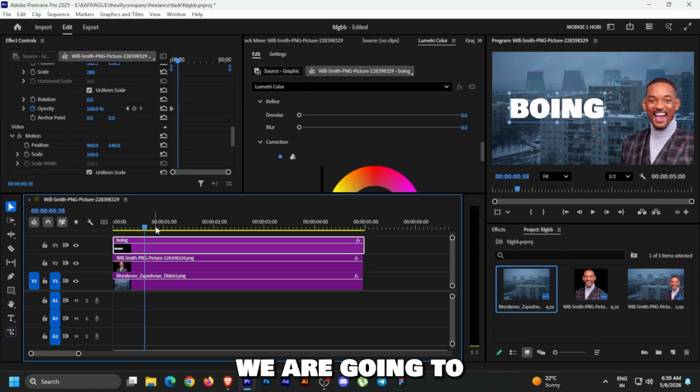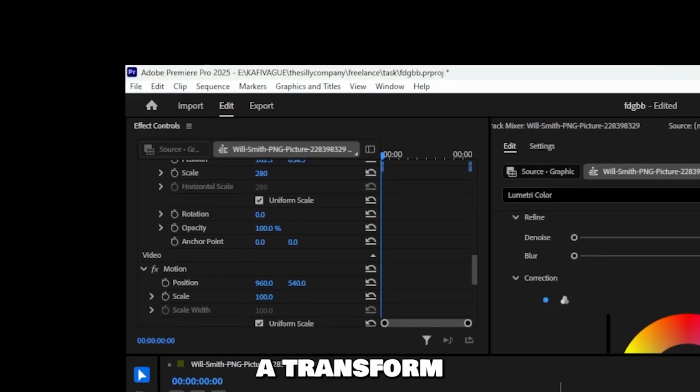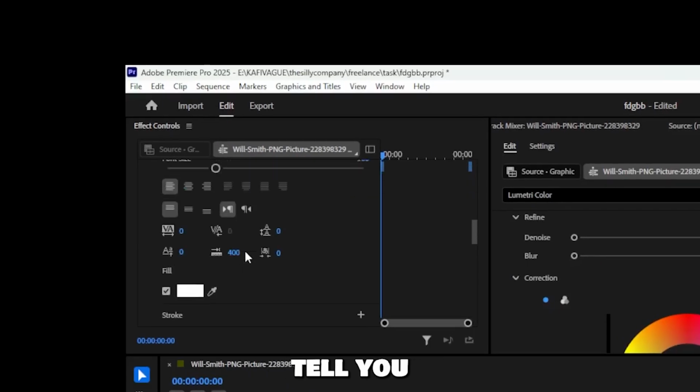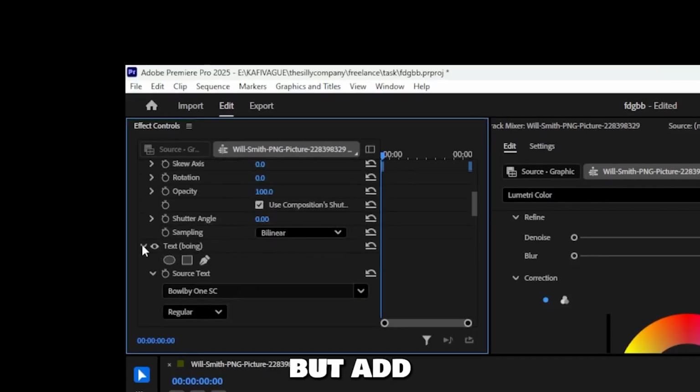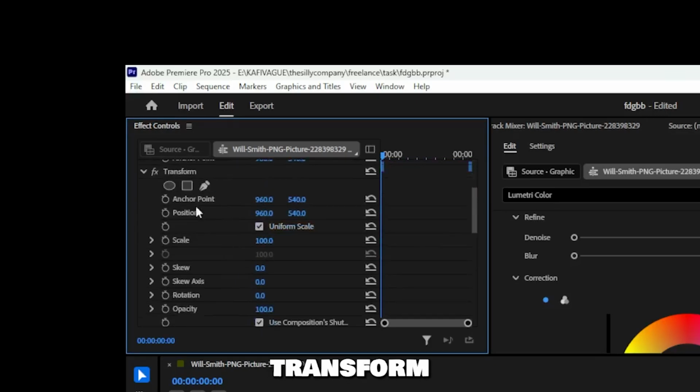Now, next we are going to combine two types of property animation, whatever you want to call it, and add a graph curve to it. We are going to Control Z, Control Z, Control Z. Yes. I recommend you add a transform layer. I will tell you why in some time, but add a transform layer to it. Make all the animation in the transform layer.